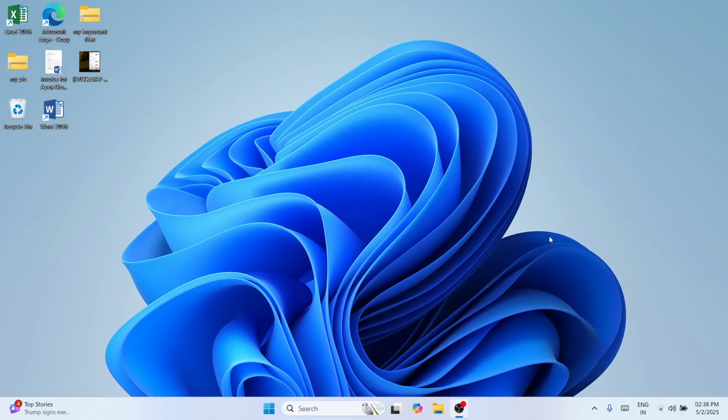In this video, I'm going to teach you how to easily use the split screen in Windows 11 PC or laptop. So without any further ado, let's begin.